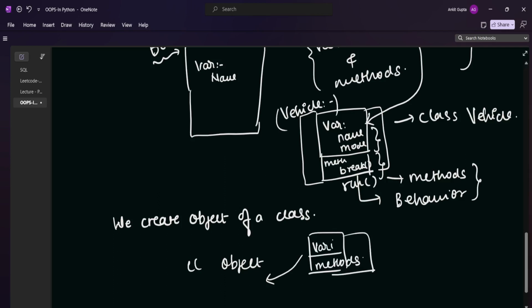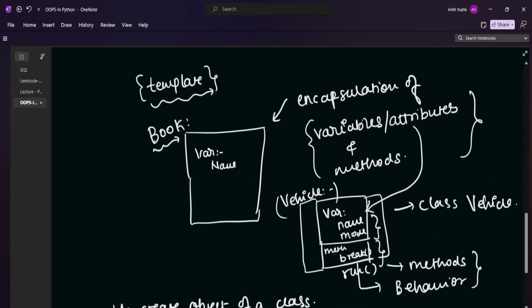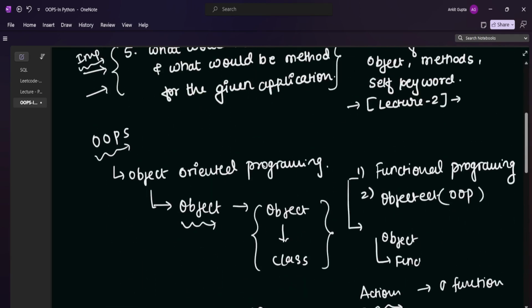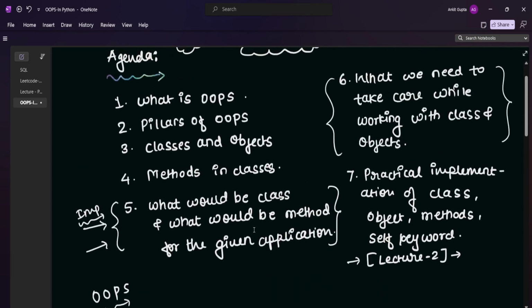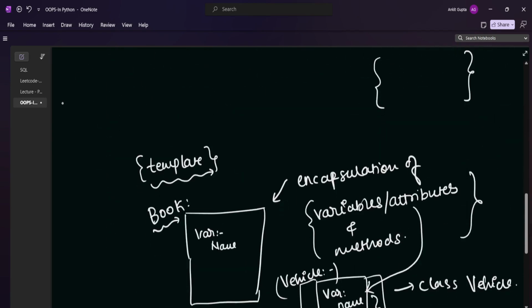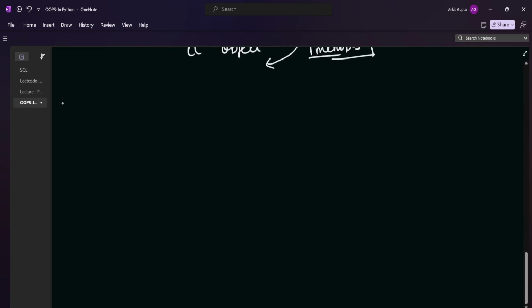Got it? So I think the definitions of these two terminologies are clear. We have covered what OOPS is, what classes are, and what methods are. Now let's talk about the pillars of OOPS. So we have four pillars of OOPS. What are they?